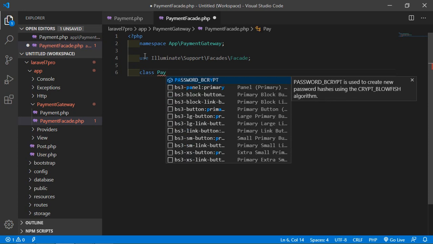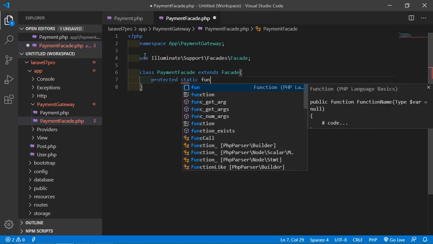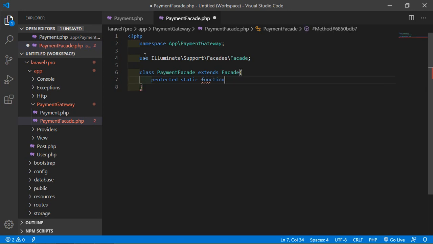Class name PaymentFacade and extend with Facade, and inside this just write protected static function. Function name getFacadeAccessor. Okay, and just return here payment. All right. Now save the file, and now create a service provider.